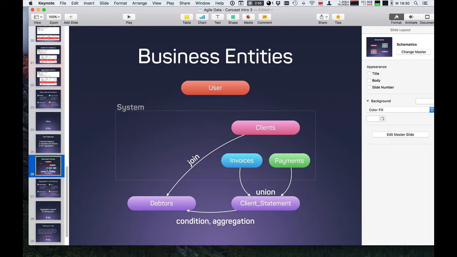And then finally, you can use a combination of the client model and the client statement model to create a new model called debtors. And this will show you all the clients who owe you money at this point. So you have to perform a join, you have to do some aggregation, and you have to add a condition saying that you're only interested in clients whose balance is below 0, and this is a list of clients you need to chase your money from.